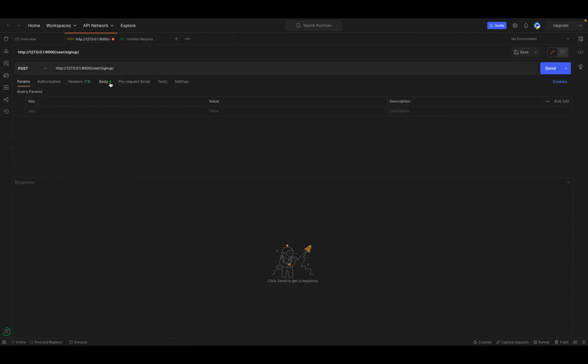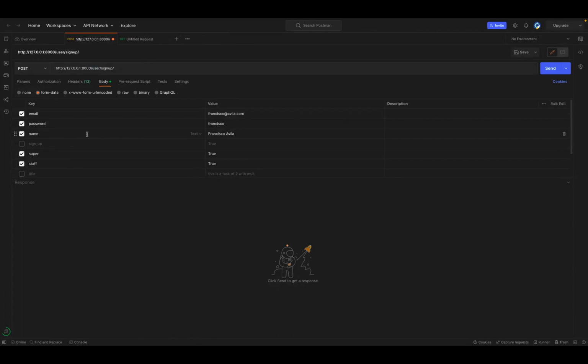And as far as the body of my sign up, well, I know that I have an email and a password. I also wanted to have a name, and let me actually change this email to something that will be unique. I know that he's going to be a super user and he's going to be part of the staff. Okay, so those are all the things that I need to actually be able to sign up for my application. So my localhost is running, and let's send this request. Okay, CSRF token was incorrect.